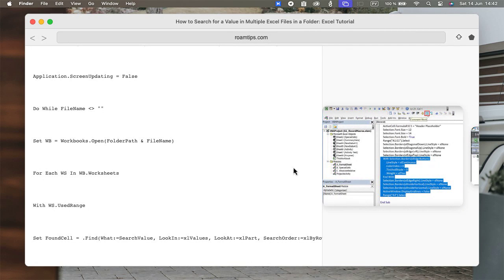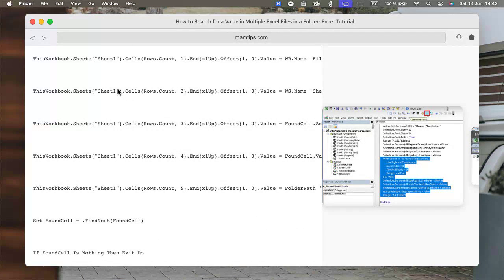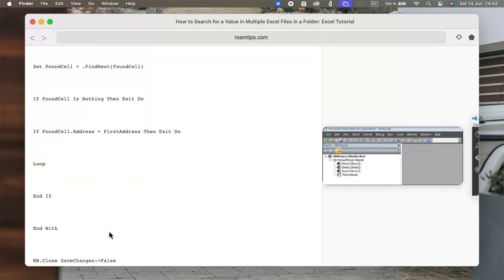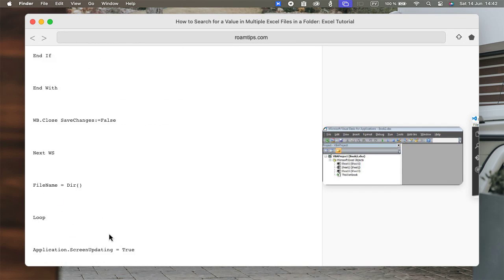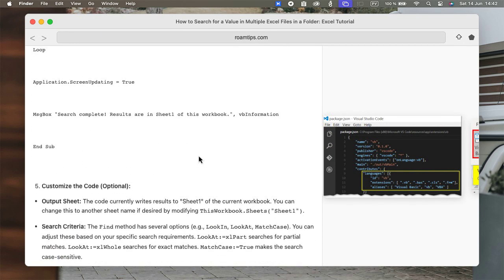Okay, so what are we going to cover exactly? First, we'll set up a basic example folder with some dummy Excel files. Then, I'll guide you through creating a master spreadsheet with a macro that will loop through all the Excel files in your specified folder. This macro will open each file, search for your target value, and then report back the file name and sheet name where the value was found. Finally, we'll test it out and discuss some potential limitations and troubleshooting tips. So, let's jump right into it.